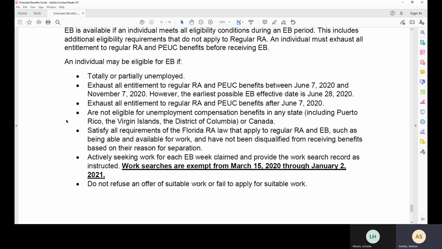However, the earliest possible EB effective date is June 28th of 2020. Exhaust all entitlement to regular RA and PEUC benefits after June 7th, 2020. Are not eligible for unemployment compensation benefits in any state, including Puerto Rico, the Virgin Islands, the District of Columbia, or Canada. They satisfy all requirements of the Florida RA law that apply to regular RA and EB, such as being able and available for work, and have not been disqualified from receiving benefits based on their reason for separation.